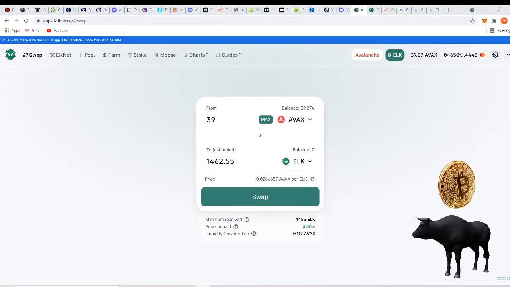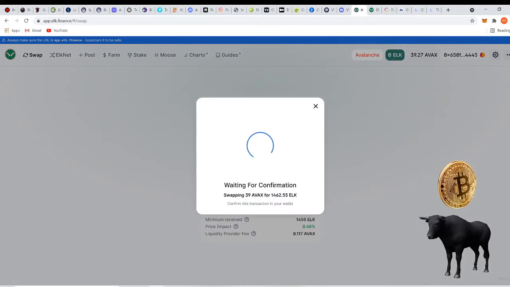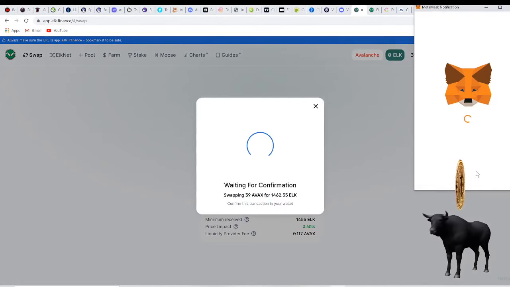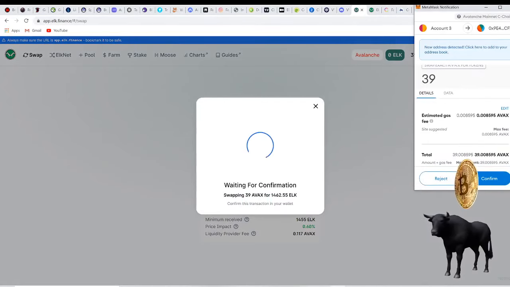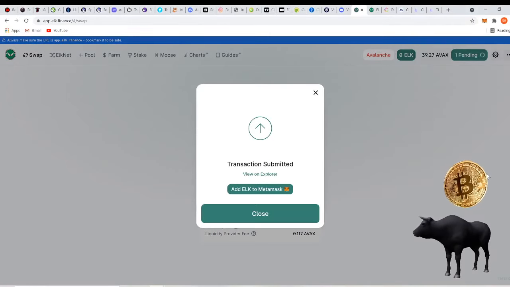So you can check out my page here. I'm on app.elk.finance, and what I'm going to do is swap some AVAX for Elk. Now, Elk Bridge also supports Phantom, Binance, and other chains, but ultimately I'm going to do it through AVAX right now. So I have 39 AVAX, and I'm going to swap for Elk. So we'll go ahead and swap, confirm swap. That'll be 0.008 AVAX in gas. And you can see this is pending.